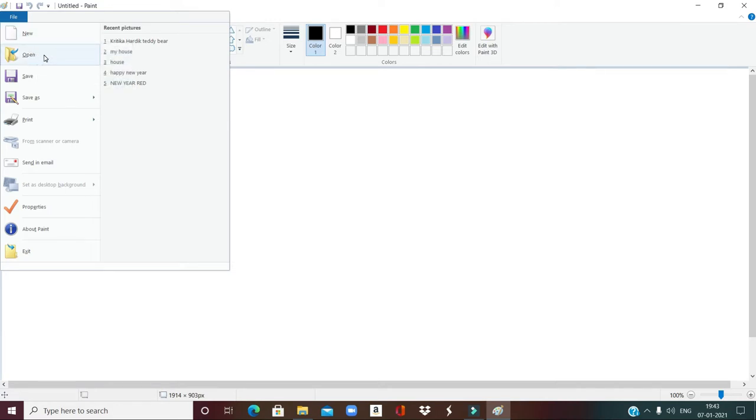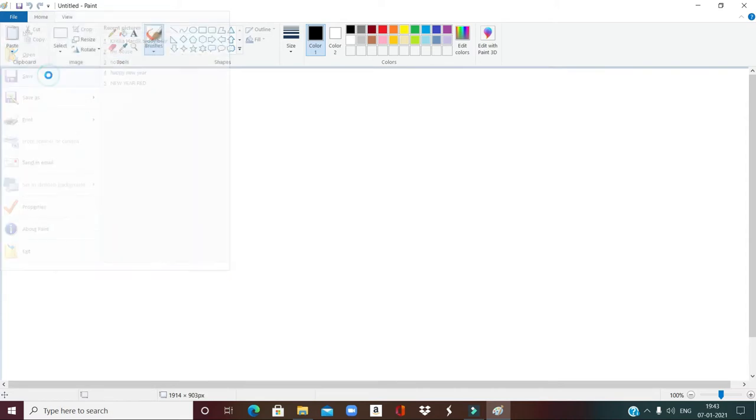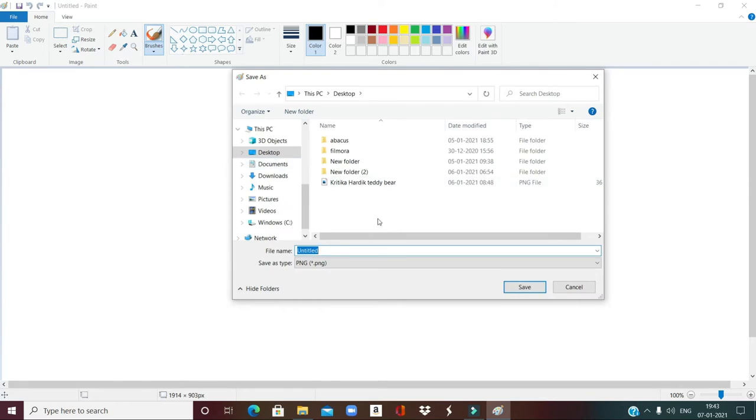Next come to open. If you already have a file or a drawing which you want to open, then you just have to click the option open and choose from the options. Next one is save. See, after completing your drawing, you have to save the drawing, otherwise it will not be visible after you shut down your laptop or PC. So this is very important, friends. After every drawing, you have to save the file.